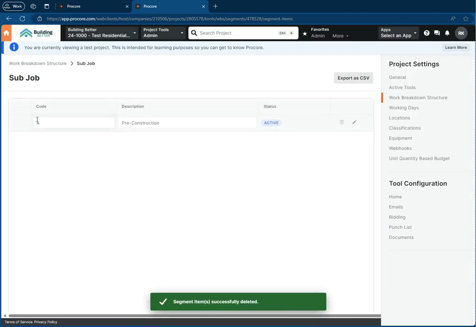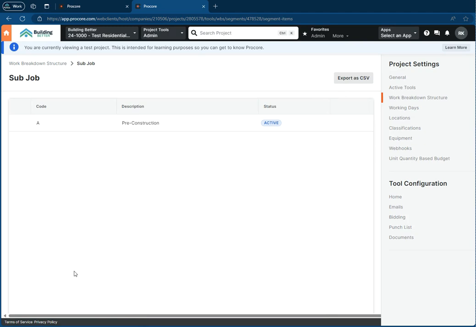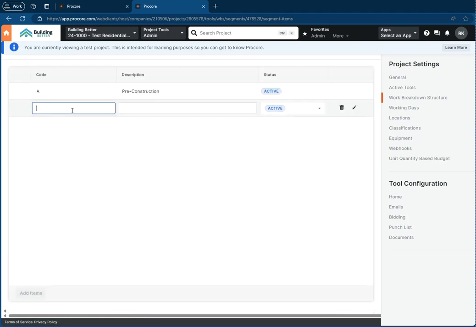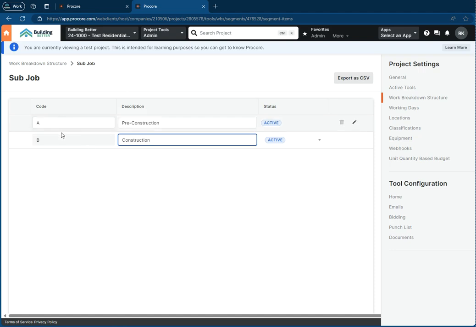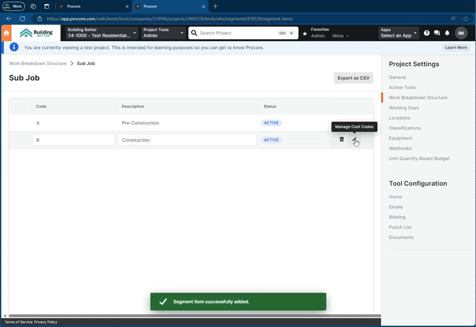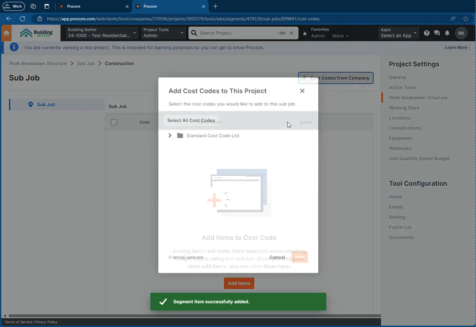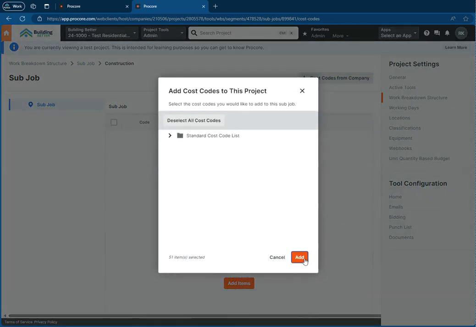And then you can add another sub job. I could add a B, construction phase, or like I said, building A, building B, or phase 1, phase 2. And then you'd come in here, edit, add company, select all, add.